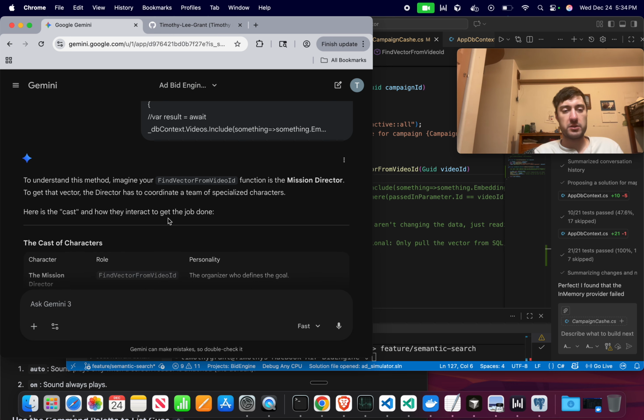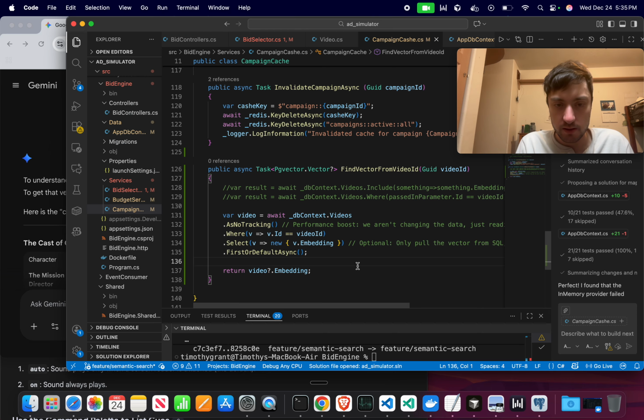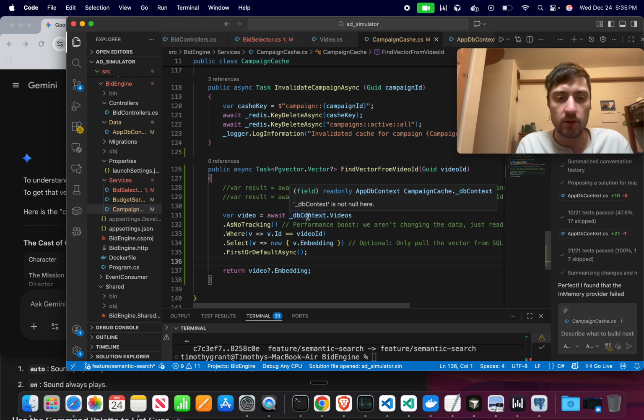To understand this method, imagine your find vector from video ID function is the mission director. Okay, so let's look back at this and understand what's going on here.